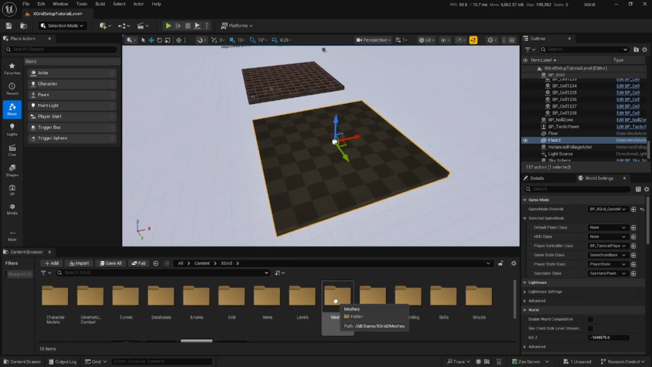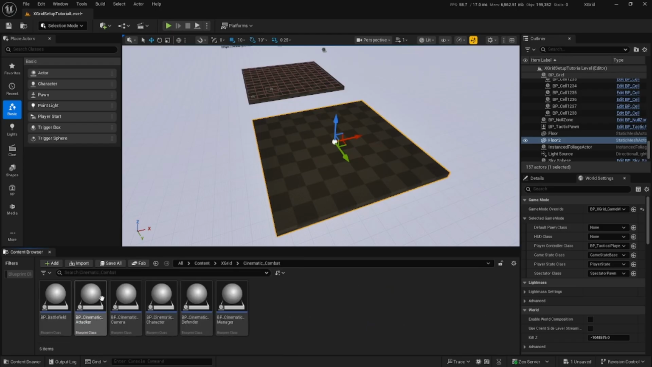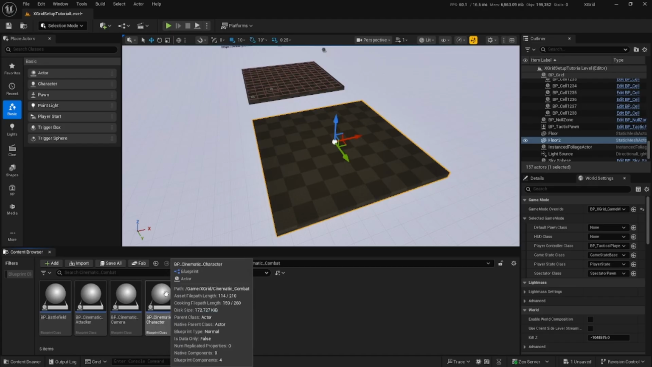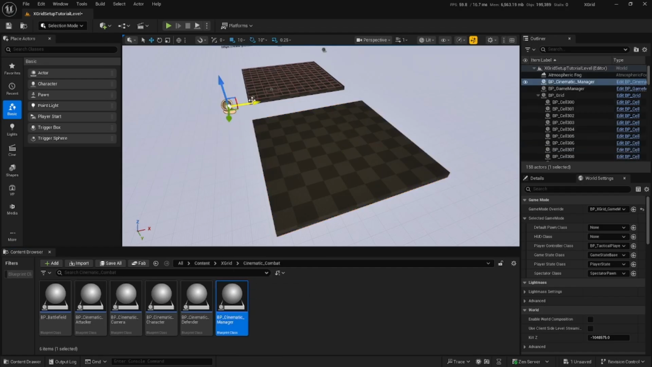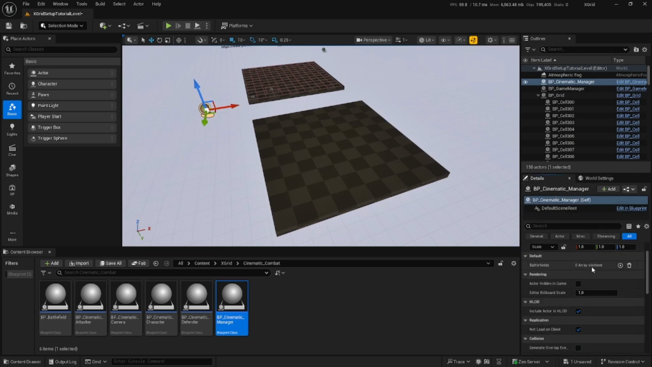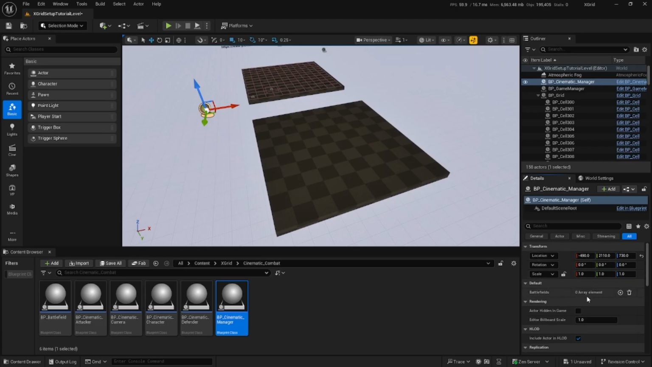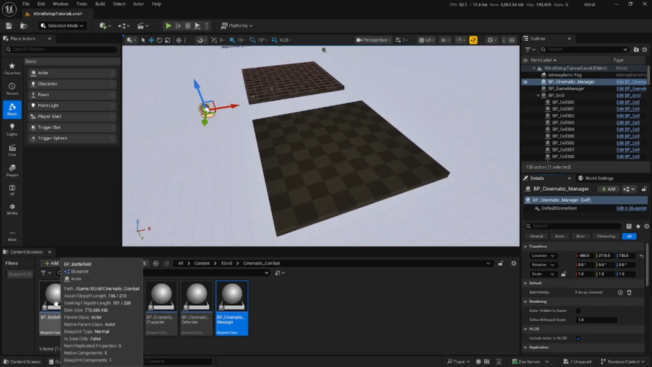So we'll go ahead and navigate to the cinematic combat folder. We're going to need a couple of different things from this folder. The first thing that we're going to need is the cinematic combat manager, the cinematic manager blueprint here. So I'm just going to go ahead and drag that out into the world. And the good news is that we only have to touch this blueprint a little bit.